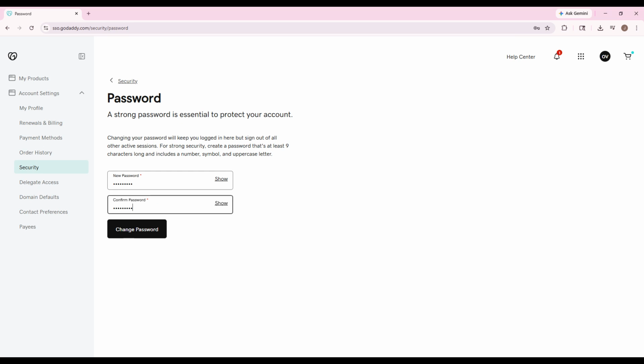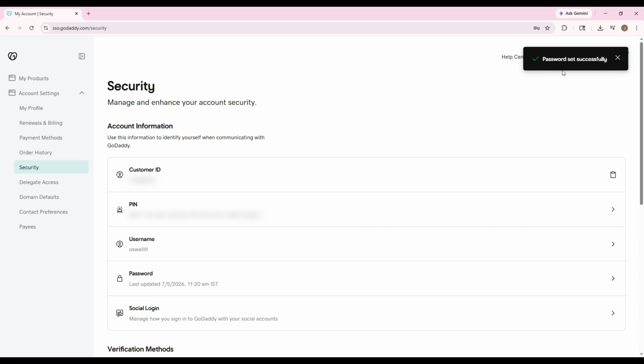Once you've entered everything correctly, click Change Password. GoDaddy will process the update and your account password will be changed immediately. After that, you can use your new password the next time you sign in.